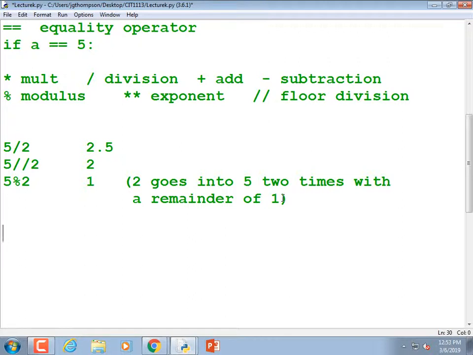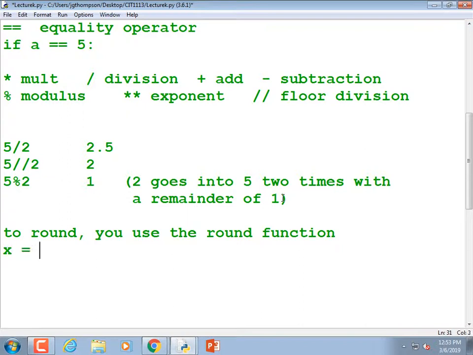Then, what if you want to round the number? What if you want to change 2.9 into its nearest whole number? To round, you use the round function. So x equals round 2.9 would equal 3. You know the rules, and I'm not going to try to trick you up by remembering whether 0.5 rounds up or down. I think it rounds up, but I'm not going to ask you that. So rounding 2.1 is equal to 2.